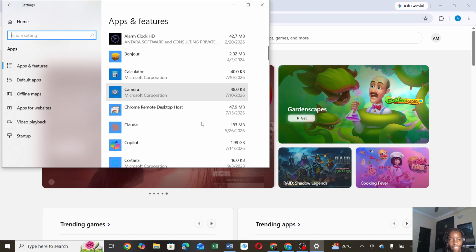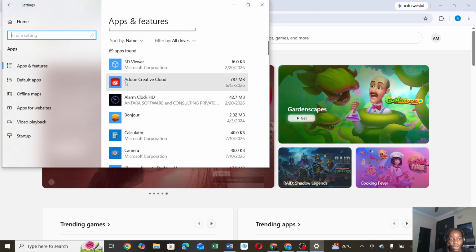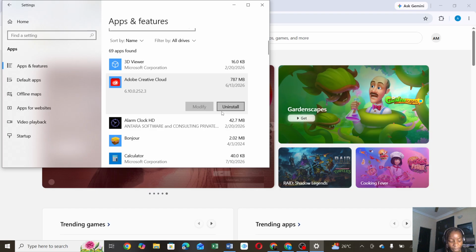Let's say, for example, you installed Adobe Creative Cloud. Click on it, and once you tap on it, then you find the uninstall button. Now, for some systems, once you find the app, just right click on it. And once you right click, from the menu that appears, just select uninstall.